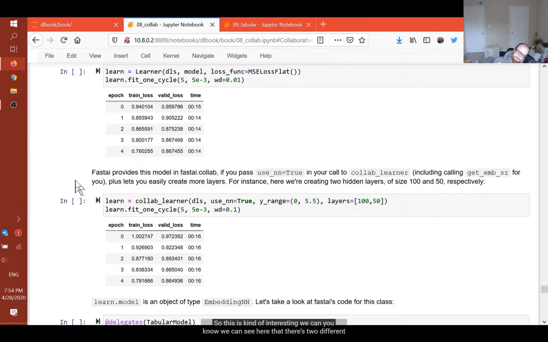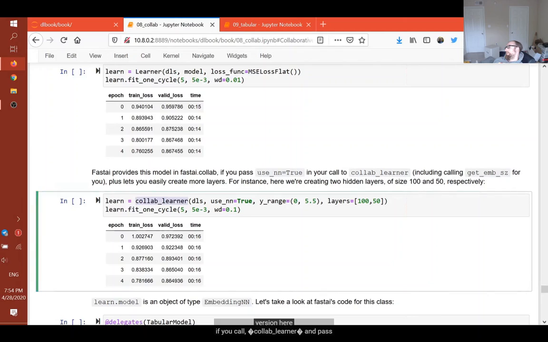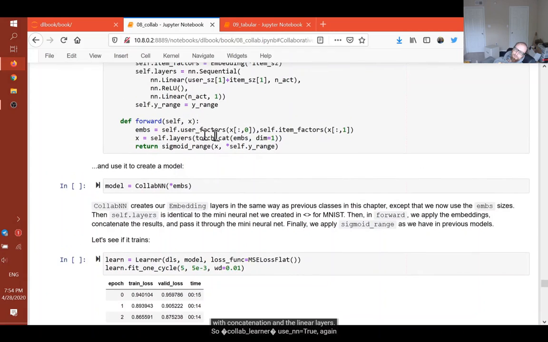So this is kind of interesting. We can see here that there are two different architectures we could pick from. It wouldn't necessarily be obvious ahead of time which one's going to work better. In this particular case, the simplest one, the dot product one, actually turned out to work a bit better. If you call collab_learner and pass use_nn=True, then it's going to use this version, the one with the concatenation and the linear layers.